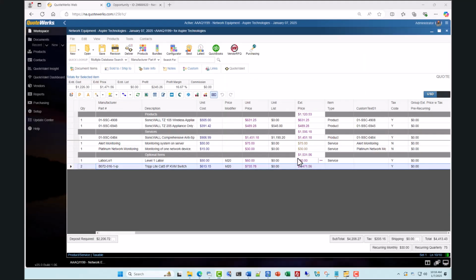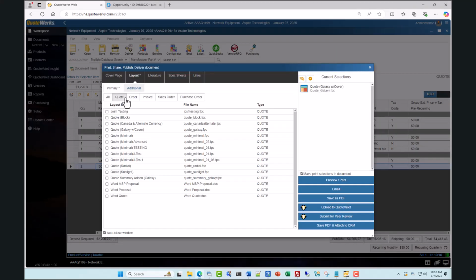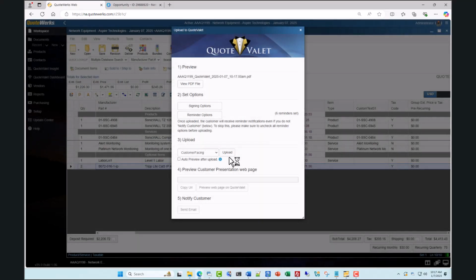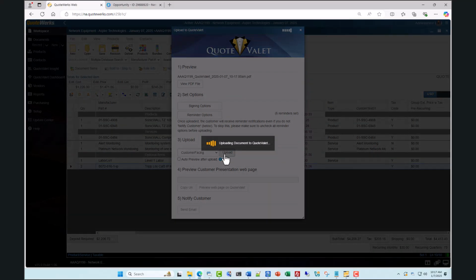We're going to click on the Deliver icon, select our layout or output of the document, and upload this to QuoteValet so the customer can sign off on it, and we'll choose our QuoteValet layout as well. We'll click Upload, and then we can email that out to the customer. For today, we'll just click on Preview Web Page on QuoteValet.